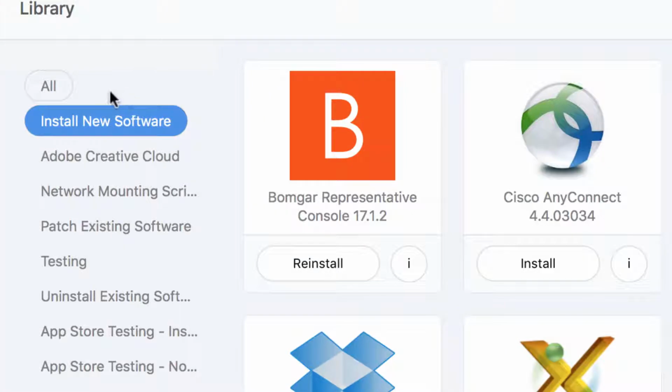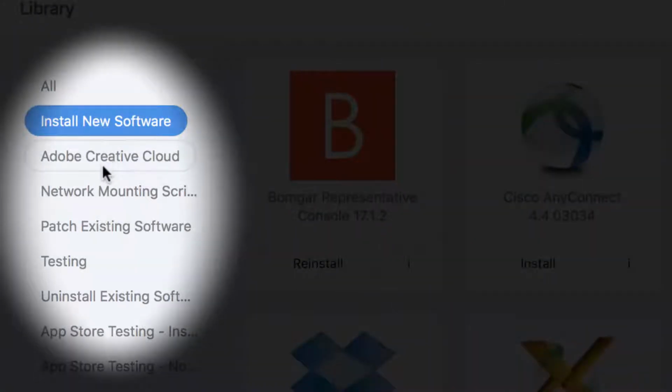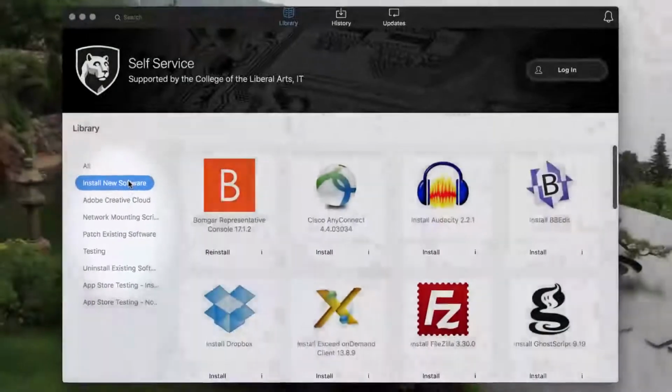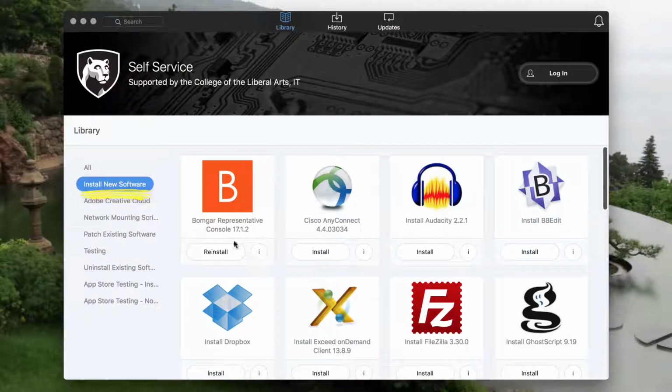And on the left-hand side, you're going to see a few different categories. We can install new software. There's a special section for Adobe Creative Cloud. There's a section for mapping your network drives or mount network drives. And we can also patch existing software and uninstall existing software. I'm going to select the Install Software category.